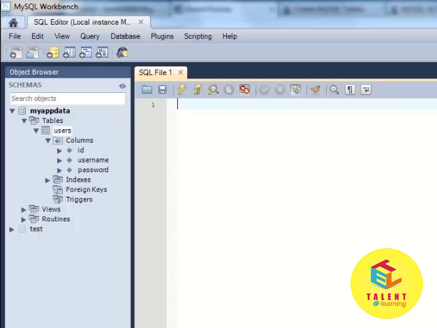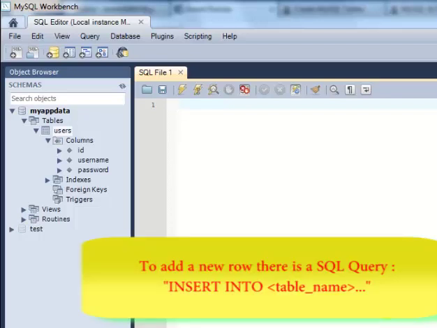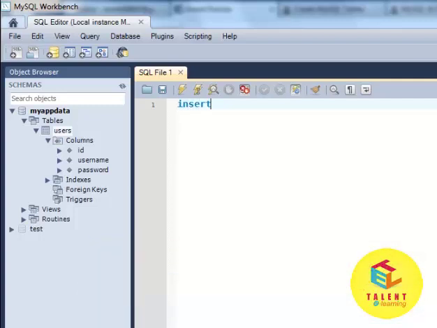To add a new row, there is one SQL query which is insert into, and then the table name in which we want to insert the row. In this case, it is users. Then there is a keyword value, space and brackets. Now inside this bracket we have to give the values for each column.